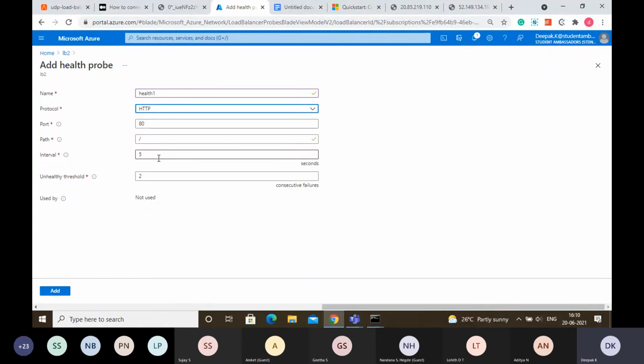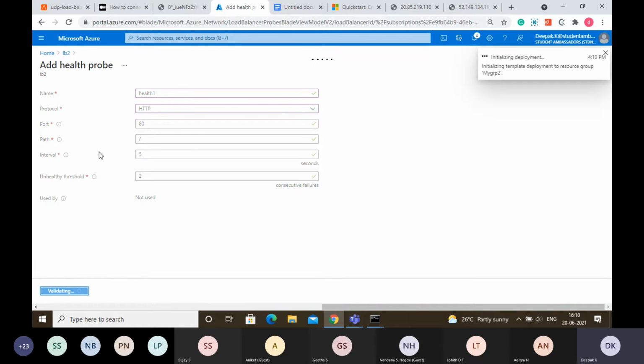Interval, they are asking for how many seconds. Suppose the server has been crashed for 5 seconds continuously, then it will immediately start shifting to another OS. Now, unhealthy threshold means, suppose it's happening 2 times, like 2 consecutive failures. Suppose one user came and it crashed, and a second user came and it also crashed, then immediately change the OS. That is the unhealthy threshold. Then add, we have created the health probe, so it will take care of our OS.